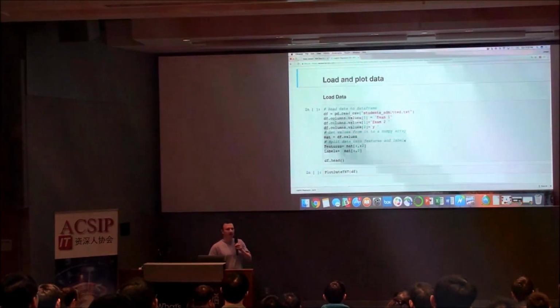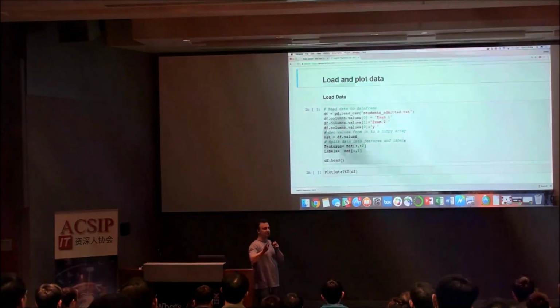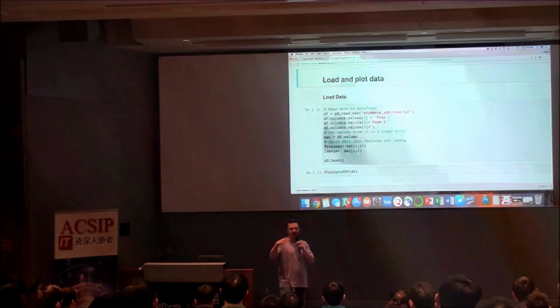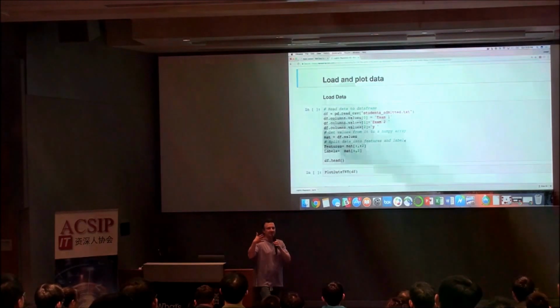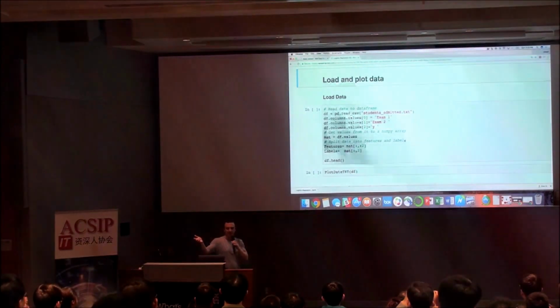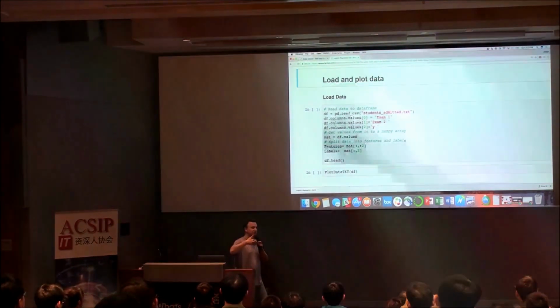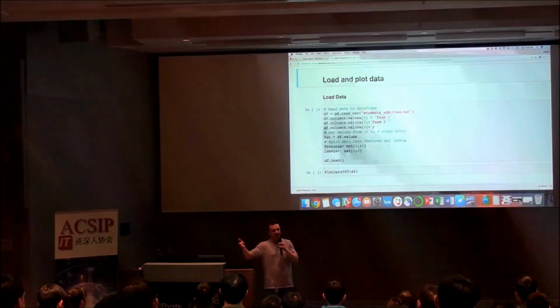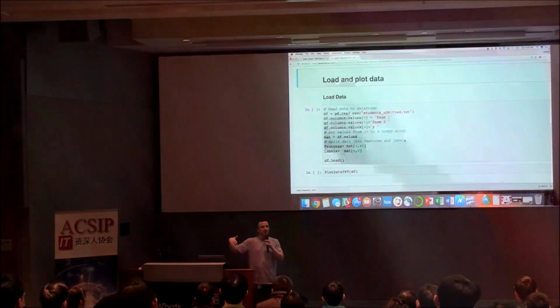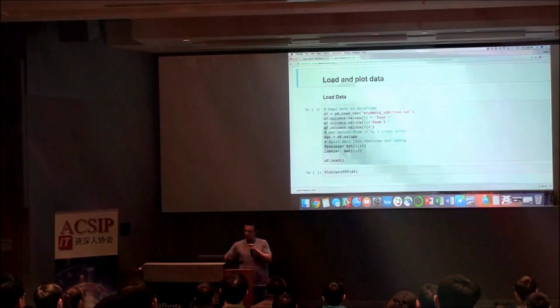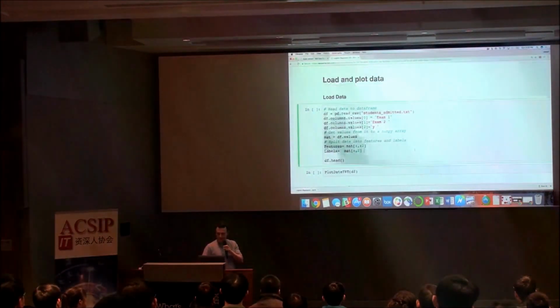All right, so everybody familiar with pandas? Okay, so pandas is basically a data analysis library, for those of you who aren't familiar. And it's really useful for doing the pre-part of machine learning: loading CSV files, reading databases, visualizing your data. So let's load our data using pandas.